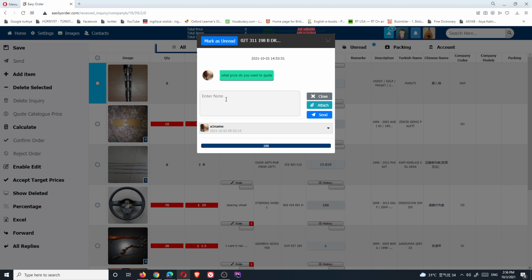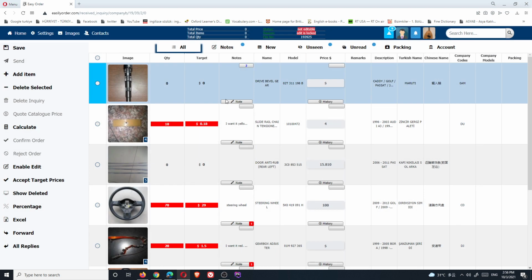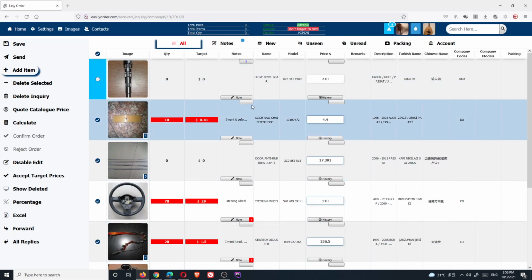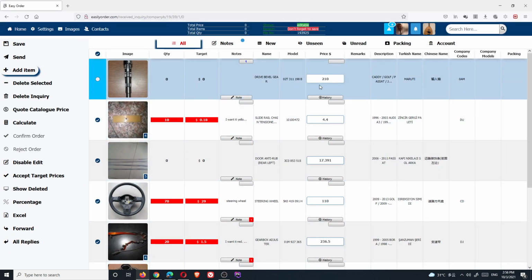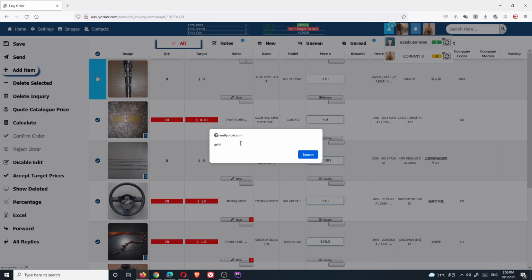For example, I can say, I don't have any idea. Okay, I sent this. When I go back to company A, now I will get a warning here. Yes. Now here I can see that A1 sub-user sent me a message. I can simply click here and see the message in this section.